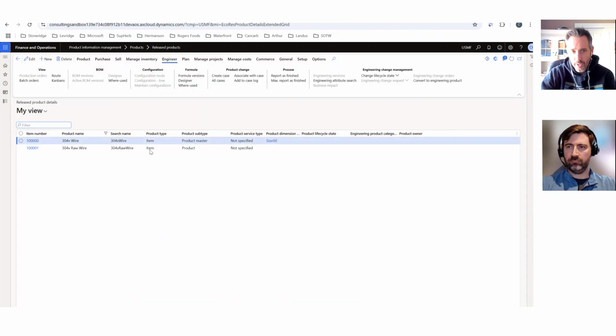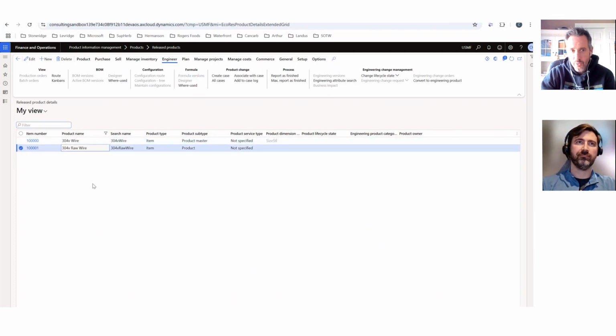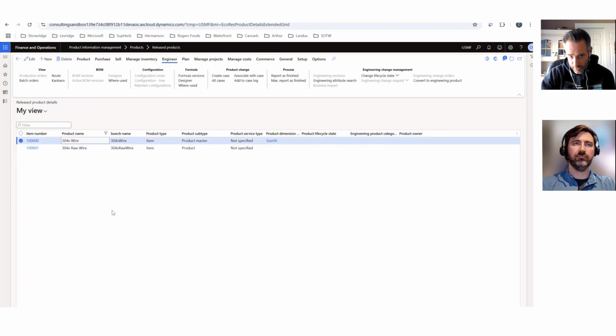So I have two products that I've built for this demonstration. I have a 304B raw wire. That's a wire that we just procure from select vendors. And then we take that wire, and then we can manufacture this 304B wire. So the 304B wire, for the sake of our demonstration, I've set it up as a product master, so we can see how that runs through the system.